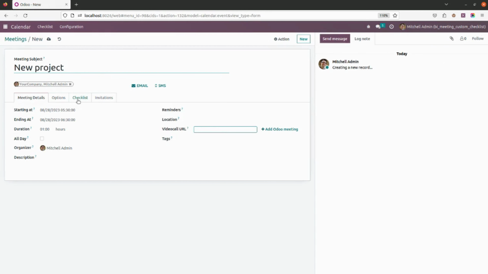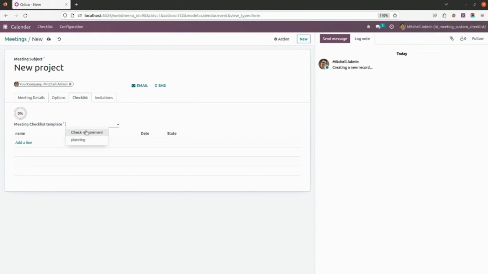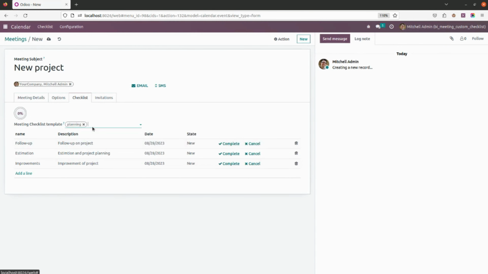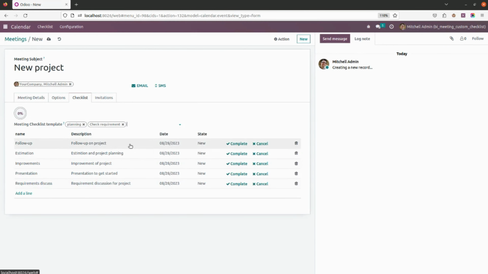and as you can see here in the checklist, you can simply click over here and add the template. I want to add these two templates over here. As you can see, once you add the template, you will see all the checklist items added from that template. Let's quickly save this. By simply clicking on complete and cancel, you will get the progress over here.